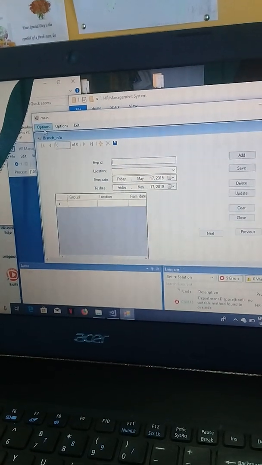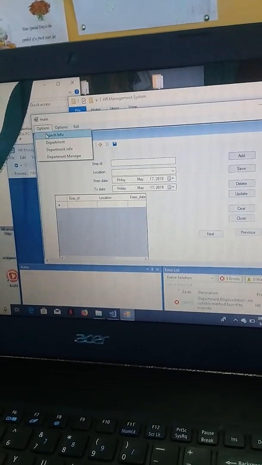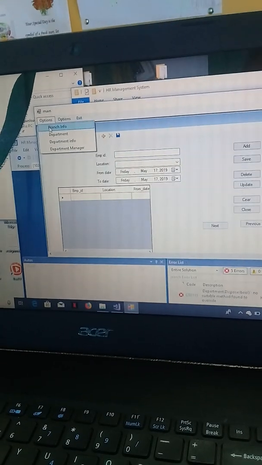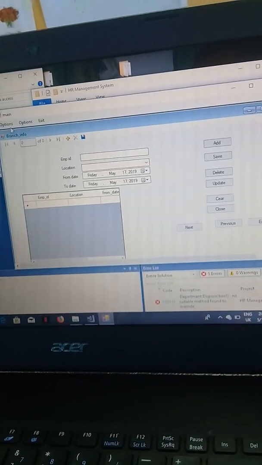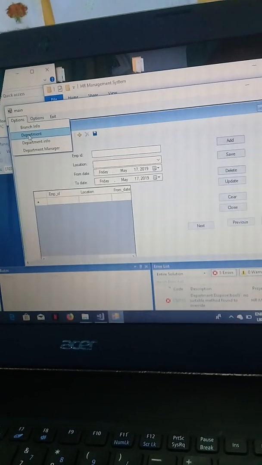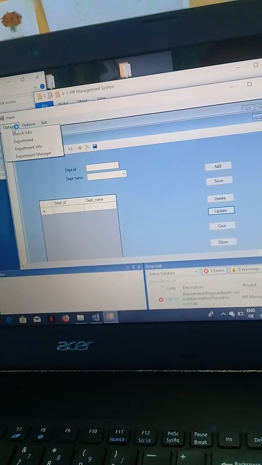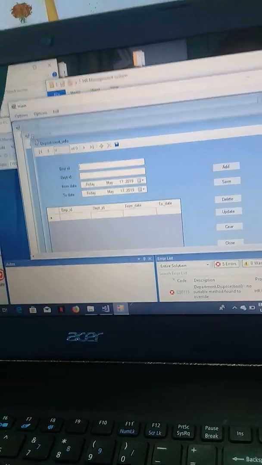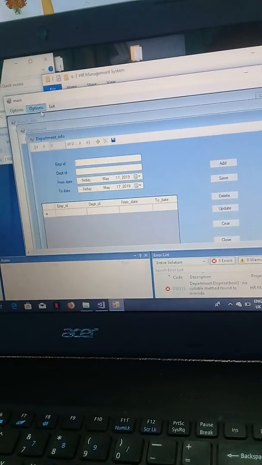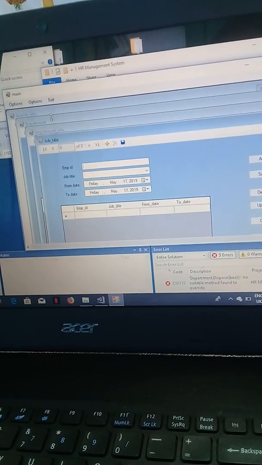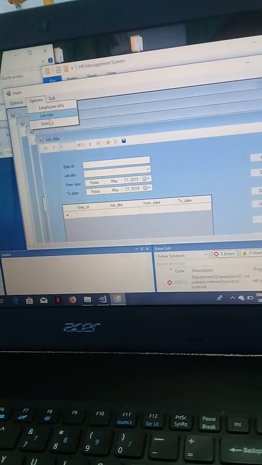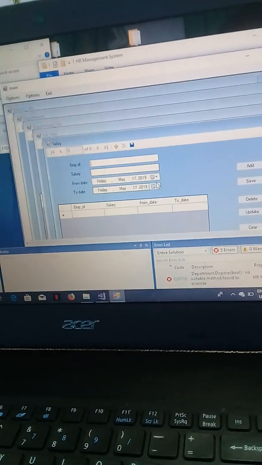Now, to show that the MDI parent form is working properly, we want to click on branch info again to ensure that another version of it cannot be opened while that page is open and running. And you see, we have been clicking on it and it's not opening. But if we try to open another page, we see that the department page is opened, with the same functions here, and the department manager page opens as well. And if we go over here, we notice that the job title page opens, as well as the salary page, with all the controls there.